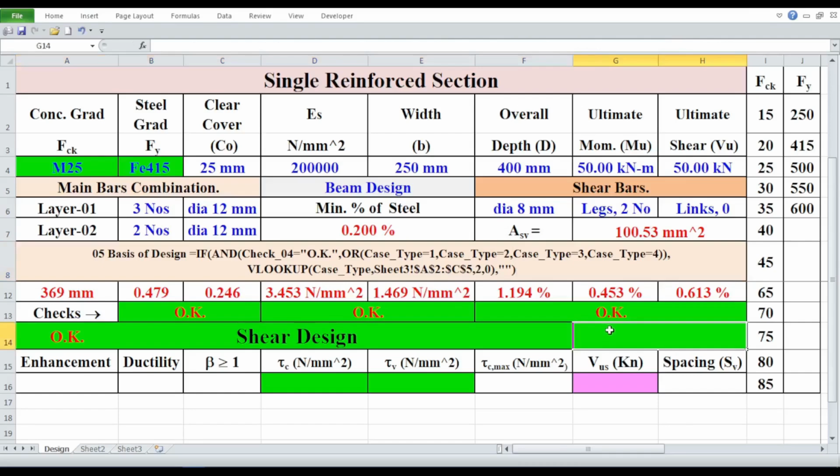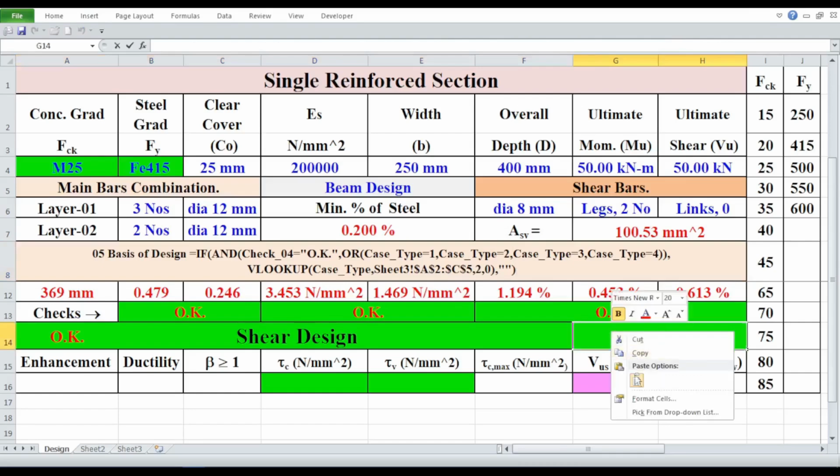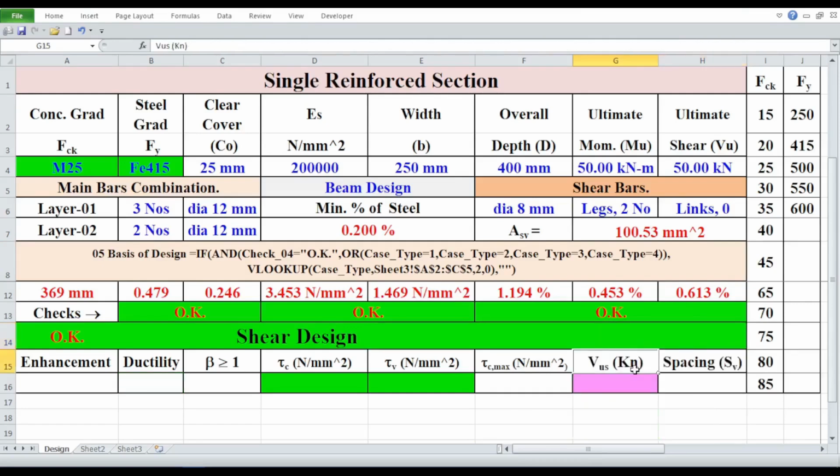Having completed row 14, we see that check_04 is OK. Consequently, the dynamic heading displays shear design. Since the ductility and VUS cells are blank, the case_type cell is also blank, resulting in a blank basis of the design field. Next, we have to put the formula in the cells of row 16.